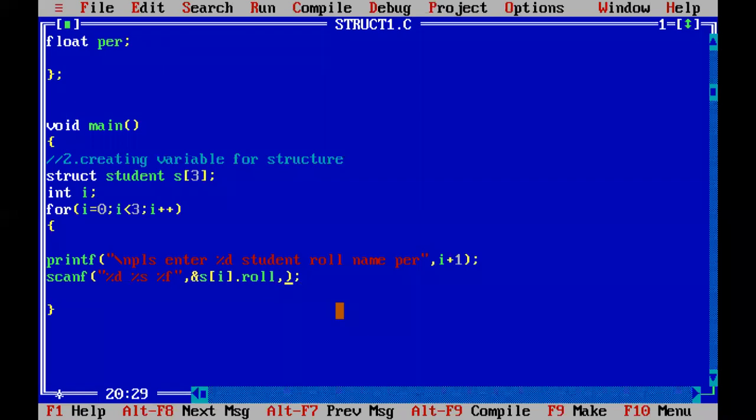Comma, and you captured the name with %s. Where are you going to store that name? Into the name of the first student, s of i. First time i will be 0. s[0] means the first student, s[0].name. To that name, what will go? %s. Here you don't have to use any address operator, because the string name is a pointer to itself.